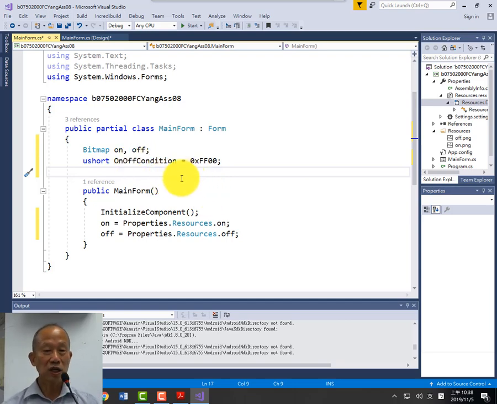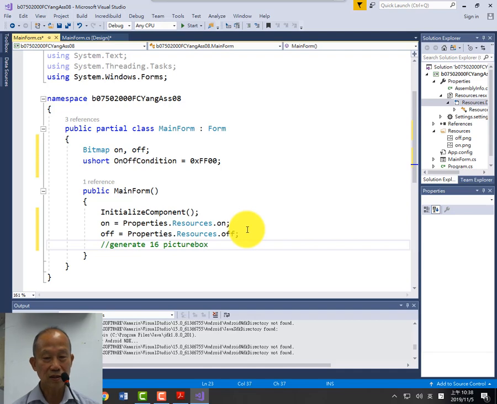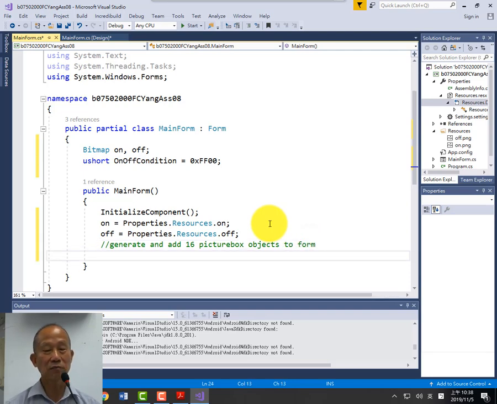So we have the on-off condition ready there, and then we would like to generate 16 picture boxes and add them to the form. This is the purpose. So how can you do that?